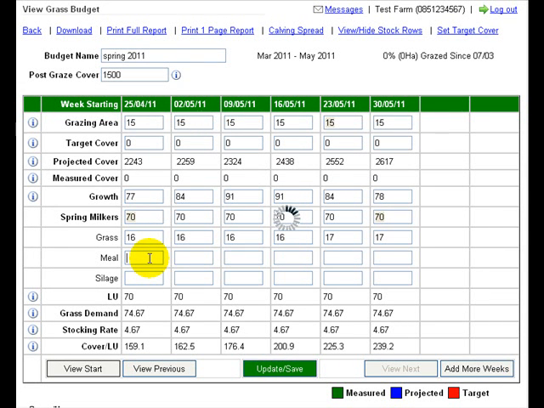So when you have your data in, and again the key bits would be the number of cows, the grass intake. Obviously just check that your growth figures look reasonable for your area, so you might change those growth figures the whole way across. Check that the amount of land that you expect to be grazing is going to be reasonable at each week during the budget period as well. And when that's done, just click on update save.